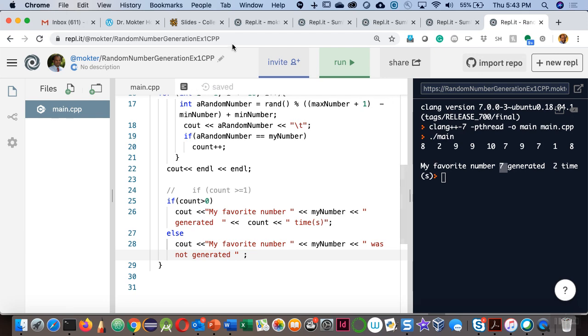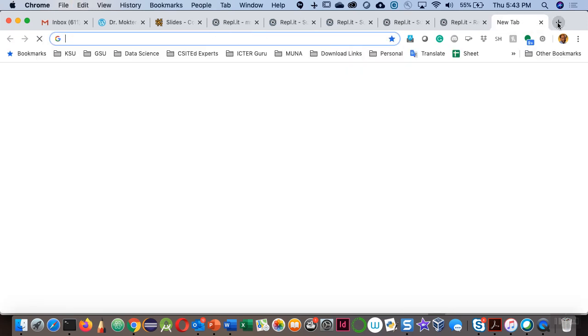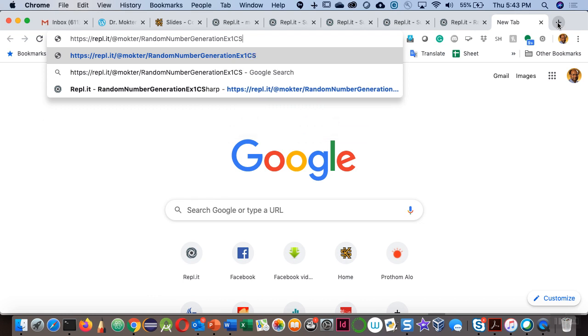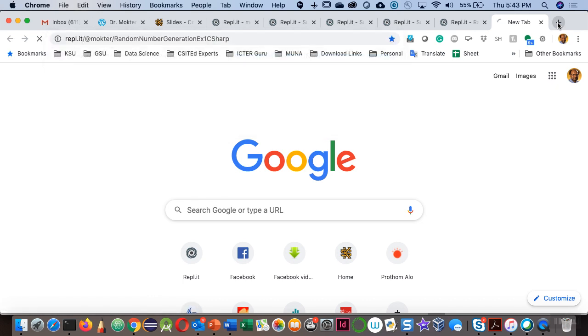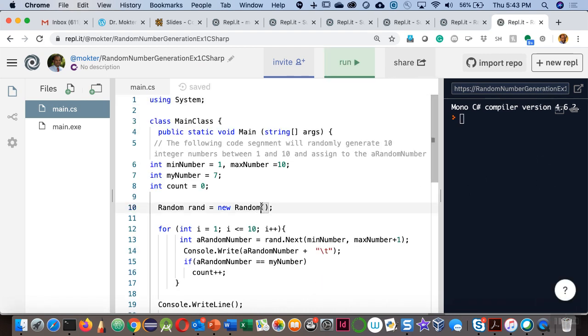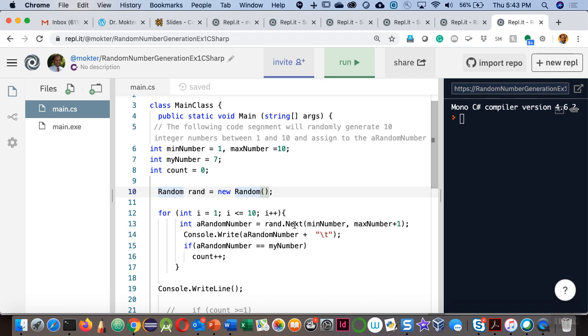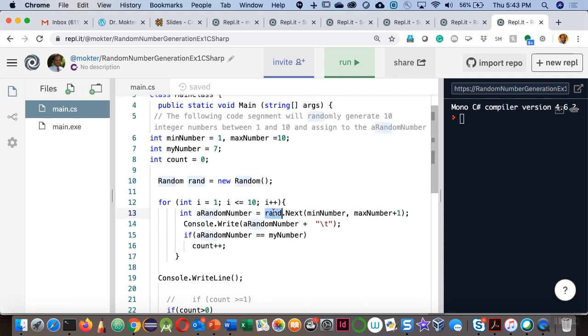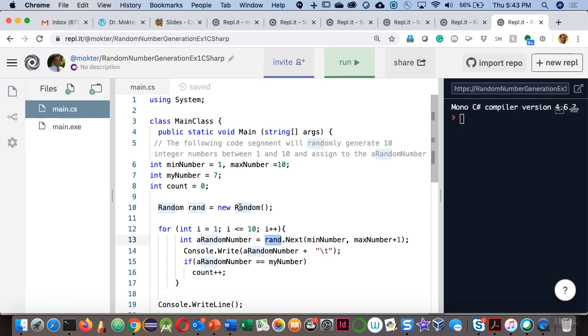Okay, so this program is in C++. I also have the same program in C#. Give attention please, C# has a completely different method. We actually use a random class. There is a built-in random class. We need to create an object of this random class. This is the object rand. I put rand, and we use next, and we put min number and max number plus 1.